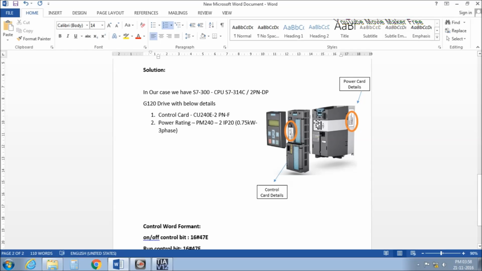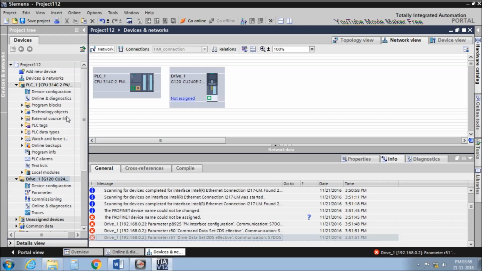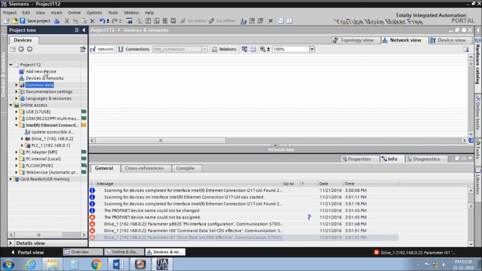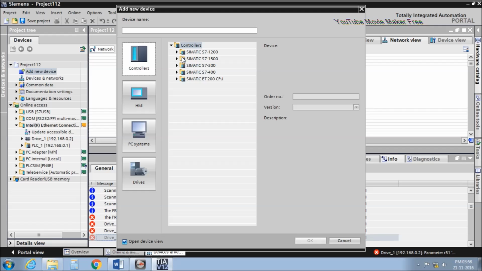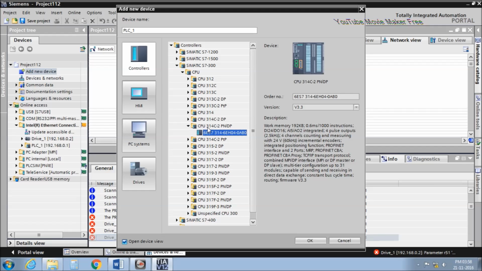Now we are moving to the TIA portal. This is our portal view. Create a new project. After creating, give it a name. After that you can directly go to the project view. So this is our project view. First I will add the drive or PLC. First I will add the PLC S7-300. So this is our PLC, CPU 314C-2 PN/DP.